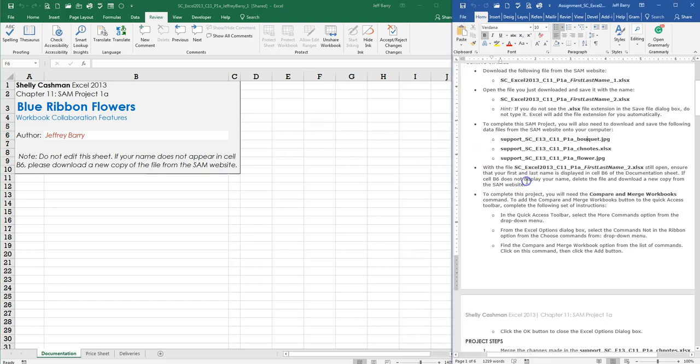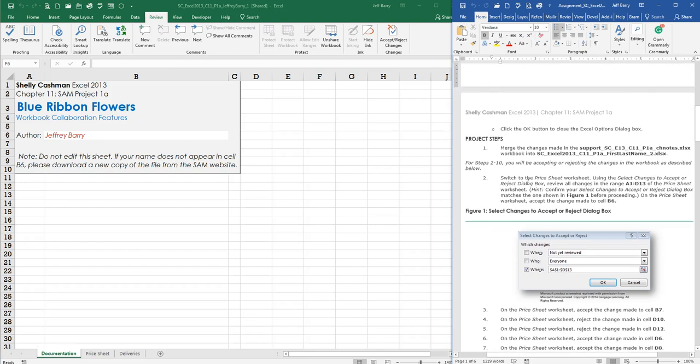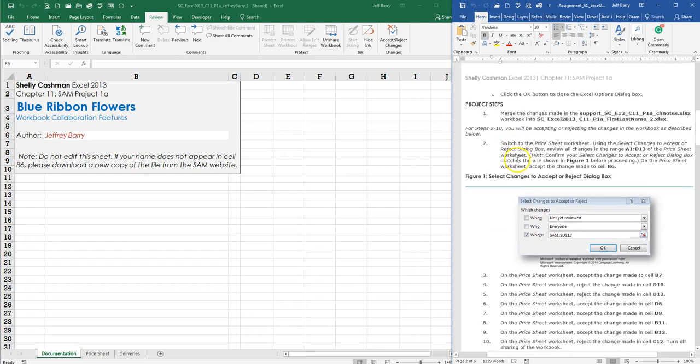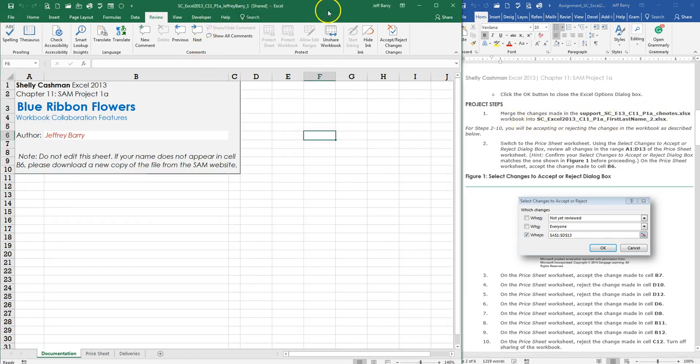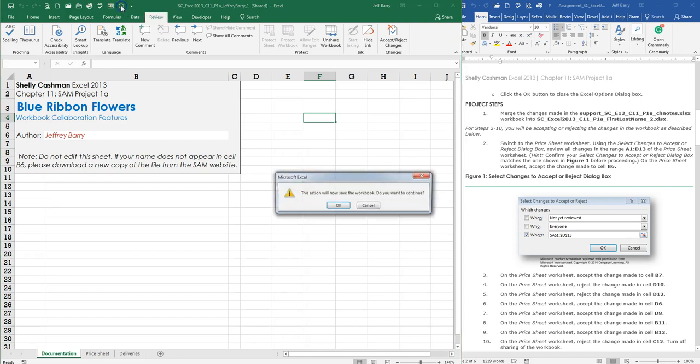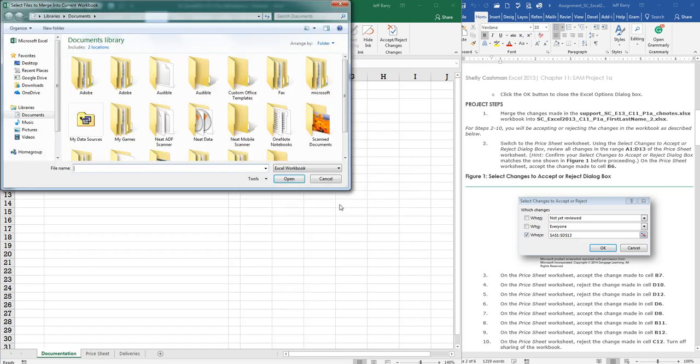All right. So what's going to happen here is we're going to actually merge a few workbooks. So it says merge the changes made in support_ch notes with or into the workbook we have open. To do that, once we got our little compare and merge tool that we added in the first step, we're going to click on that. It says it's going to save it. Yes, we want to continue.